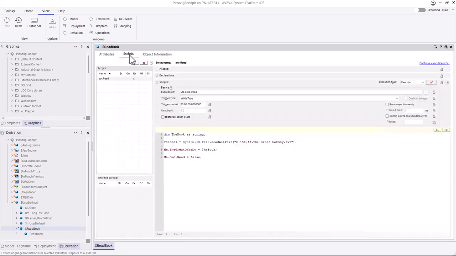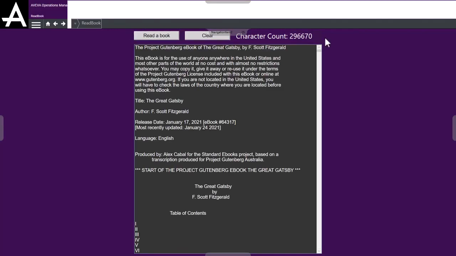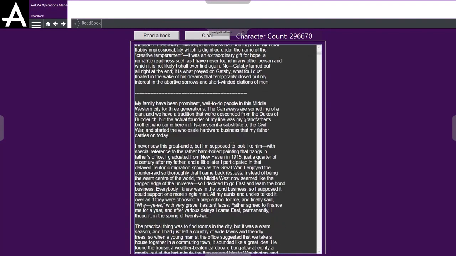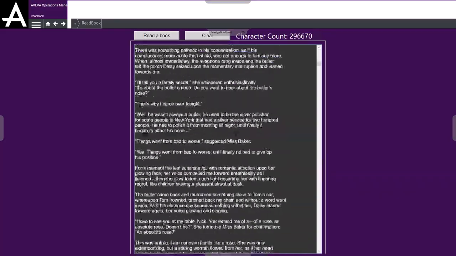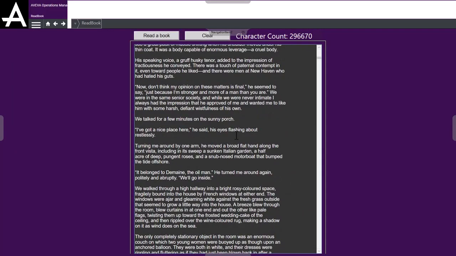So in this case, what I'm going to do is run this little script here that reads a book off the hard drive. This is what it looks like in runtime. Click the button, it reads the book, and it's 300,000 characters in that string. It reads in a couple of seconds, and you can see that it has the entire book in there. This is typically a feature that will be used for things like CSV, JSON, or XML data structures that need to be kept in an attribute.